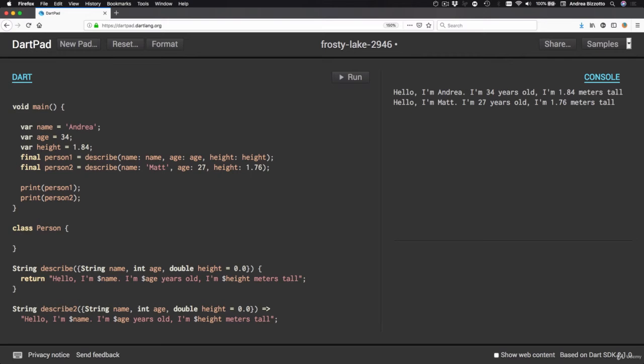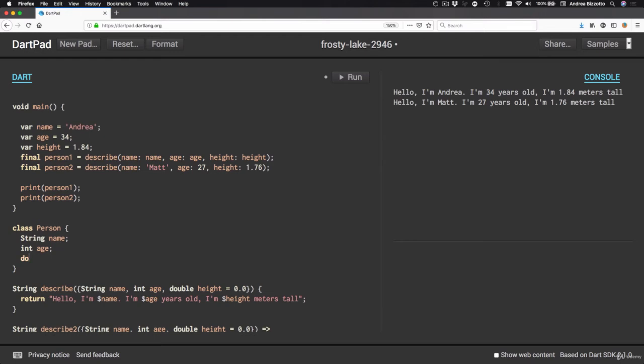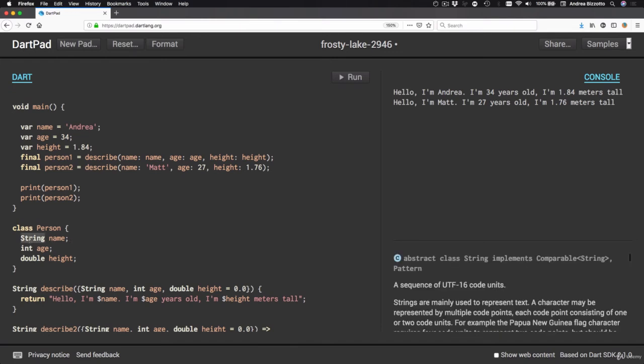And then we need to define some member variables, which are going to be the name, age, and height that we have already used over here. So to do that, I can type in String name, semicolon, and then int age, semicolon, and double height, semicolon. And notice that when we declare variables in classes, we need to define a type, and we can't just use var or final. And this is because here we are declaring the class member variables, but we are not initializing them, so the compiler doesn't know what type they are unless we declare it explicitly.